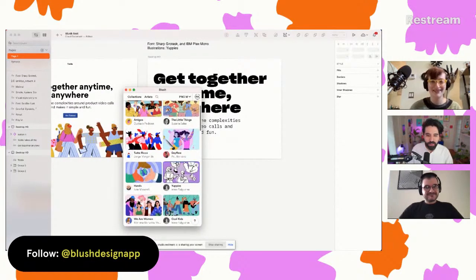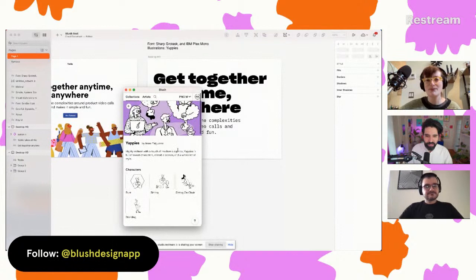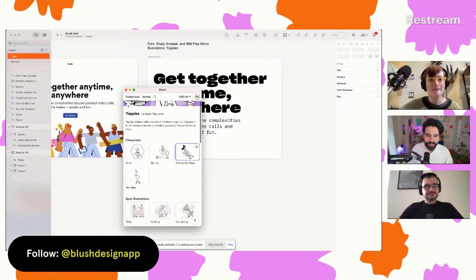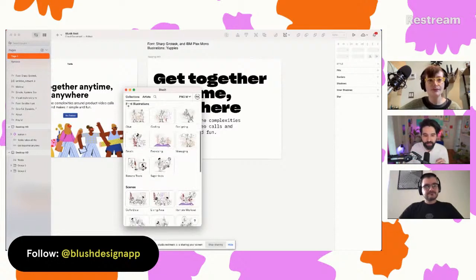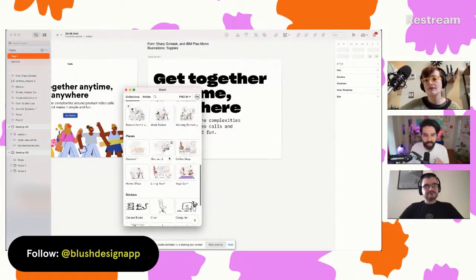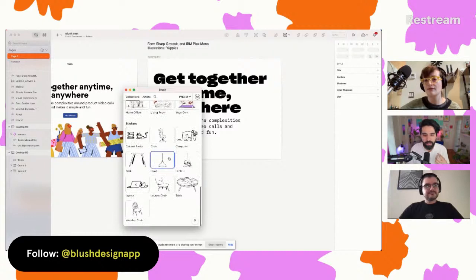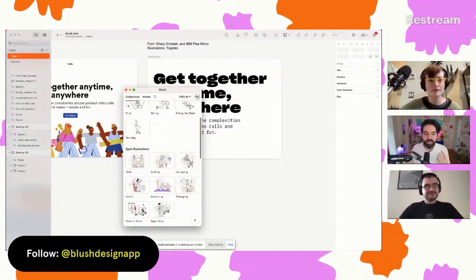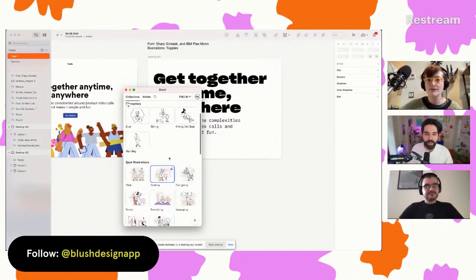So I'm going to use this collection called Yuppies by Irene Falguera. I think it was released like two weeks ago, and it's really cool because all the illustrations are really simple, the characters and everything. And they're black and white, but there are some splashes of color here and there that I think make it really stand out even when it's so austere and simple.